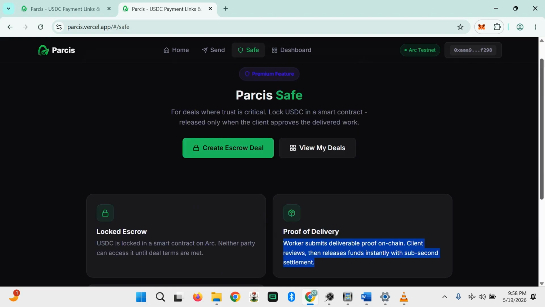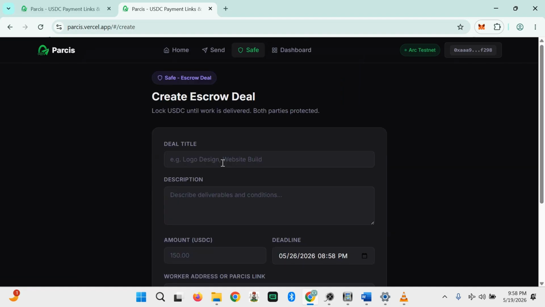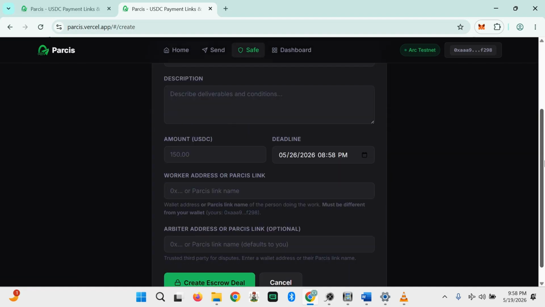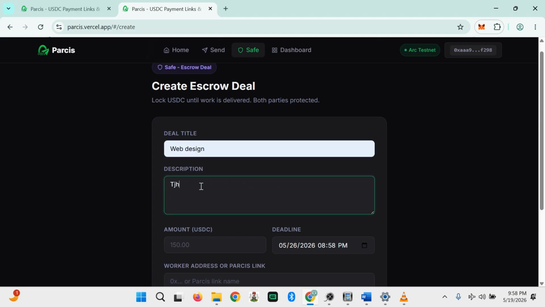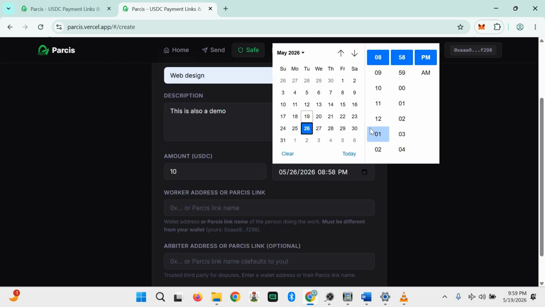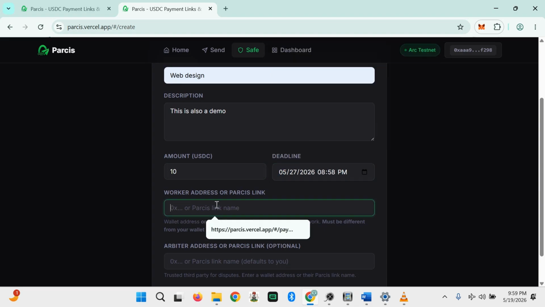So if I create this escrow, for example, this is how it looks creating the escrow. I'll put, let's say, the deal title as web design, and also the amount. For example, I'm creating this as a client, right? Let's say 10 USDC, and also the deadline for the job to be submitted. Let's do it like this. And also the worker's address or Parcis link.